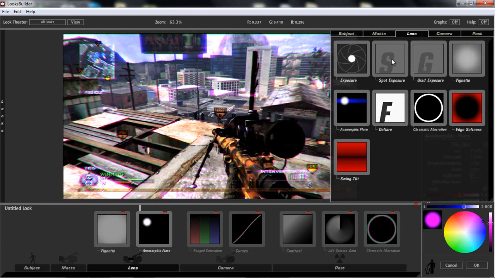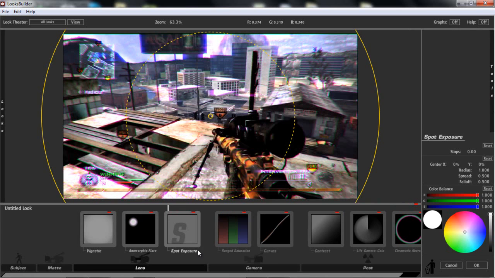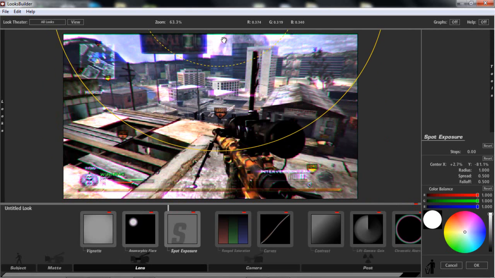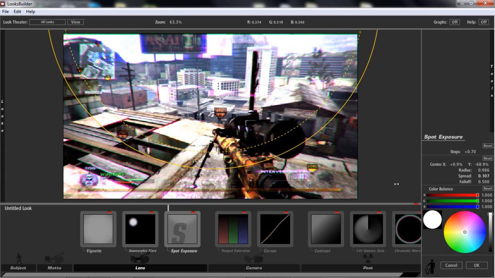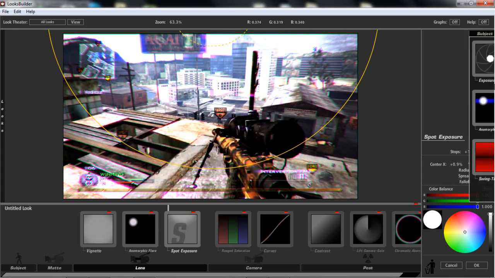Now you can add spot explosion. Let's drag this up and it gets a flare thingy. Let's try this to get some light up in the air. Pretty sexy stuff.